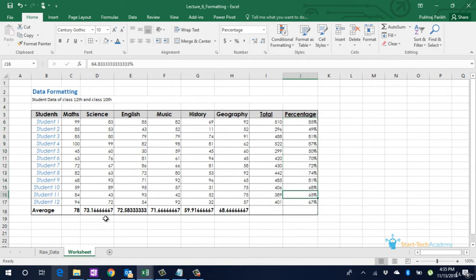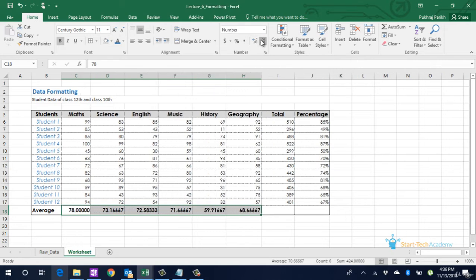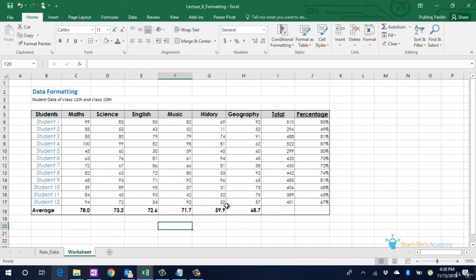Another thing that we would like to do is in the last row, which is the average row, we can see that there are a lot of decimal points. These numbers after the decimal points may not be relevant to us. We may just want to look at average till one decimal value. So let's select all these and go to the reduce decimal values. Click on it several times till it is one decimal value only.